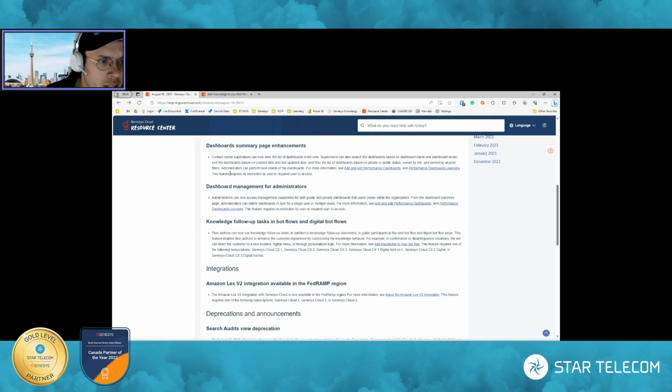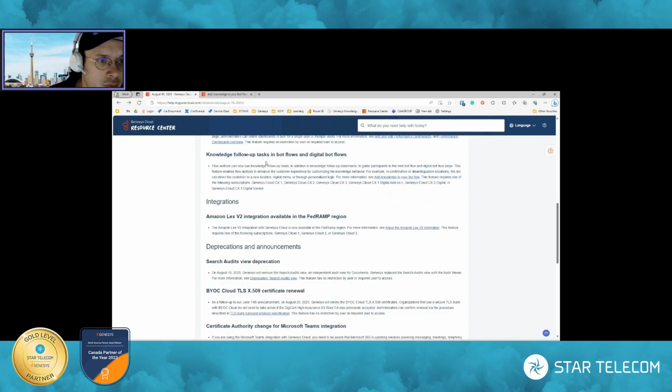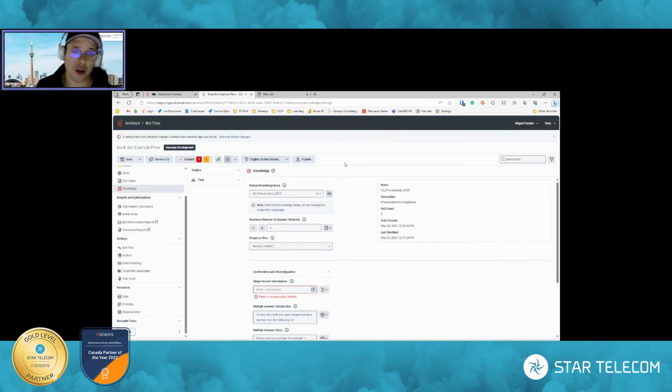Okay. Next here is dashboard management for administrators. I just talked about that. Knowledge follow-up task in bot flows and digital bot flows. I like this one as well. So for those of you that are not aware, if you've spent the time building up your knowledge base for your agents, or your bots, you can create bots to take advantage of that knowledge base.